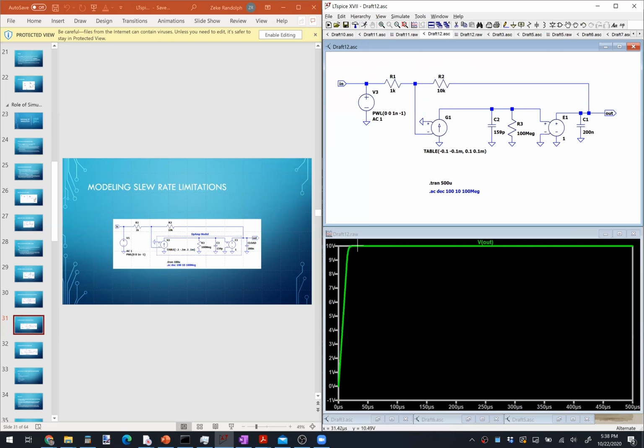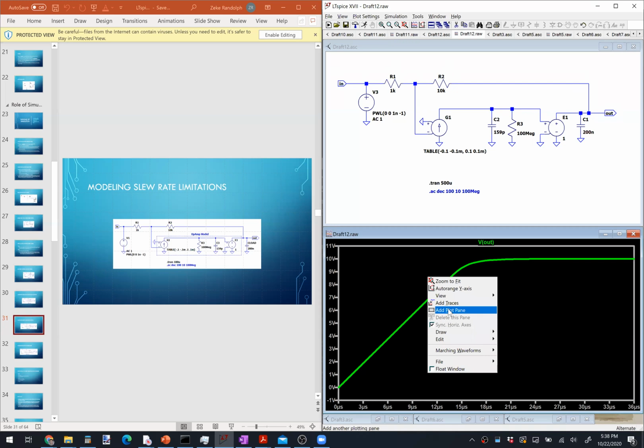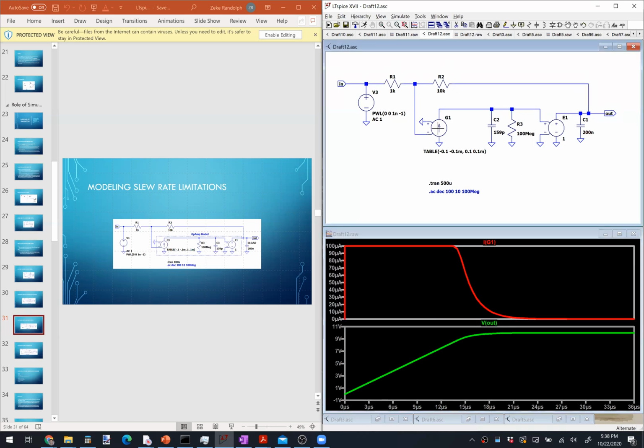Okay. So what do we observe now? What we observe is that after the initial step is applied, the output voltage rises. It doesn't appear to rise exponentially just yet. It rises in a straight line. And that's because, let me just go ahead and add a plot pane. If I were to plot the current coming out of this current source, it is a fixed value at first before it finally assumes a linear response.